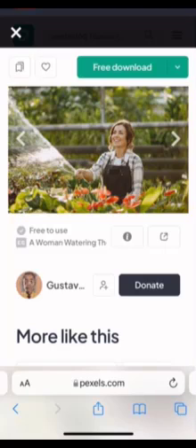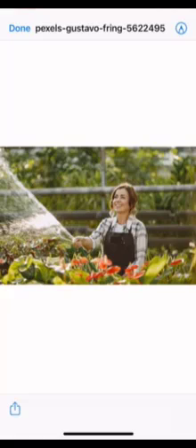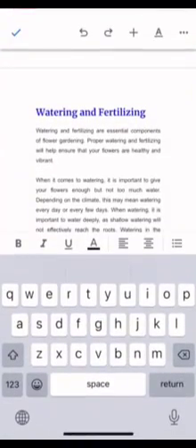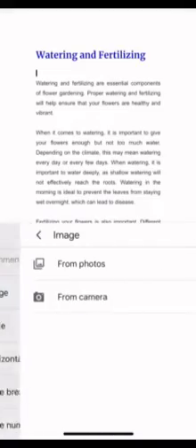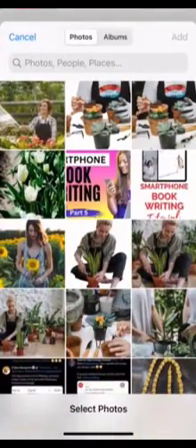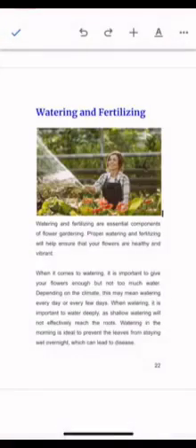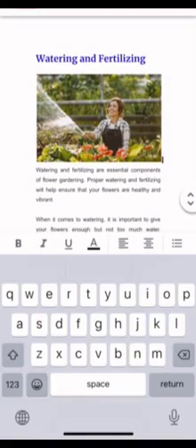So let's download it. After downloading, we'll go back to our document and paste it where we want it to be. Under watering and fertilizing, you tap the plus sign, select image from photos, click on the image and click add. Awesome. This looks very nice.